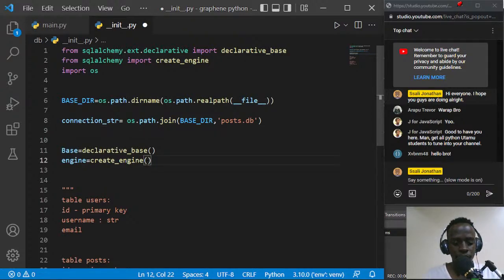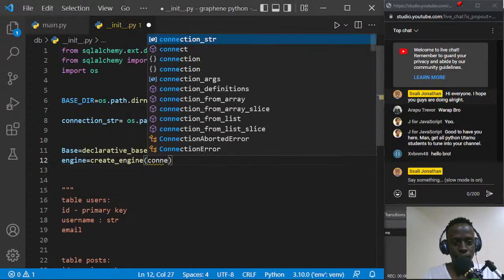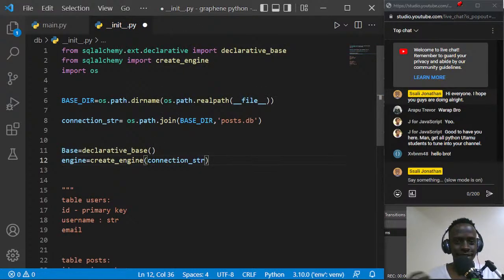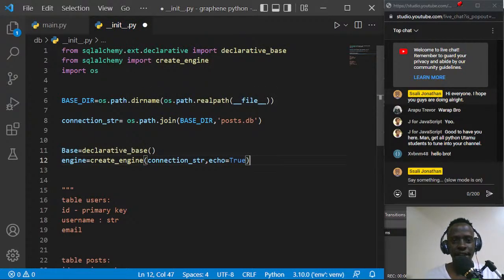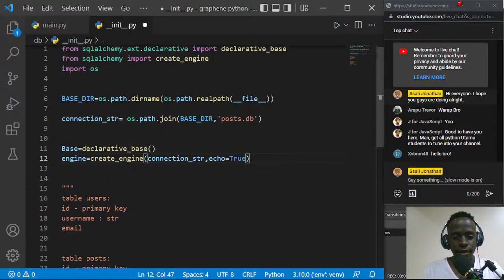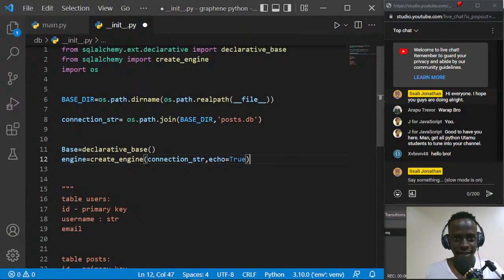Now just start by passing our connection string into the create_engine function as an argument. Another thing I'll specify is echo equals true, so that you'll be able to see the SQL that is generated when you carry out something on our SQLite database. Alright, now that we have this, I'm going to define our tables.